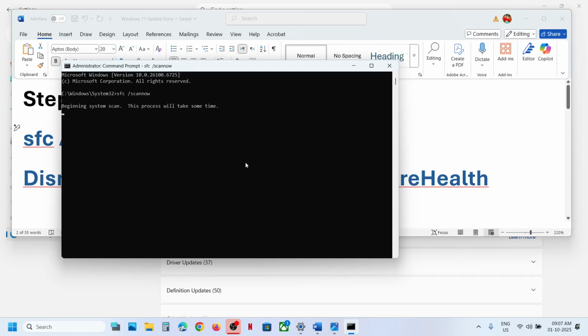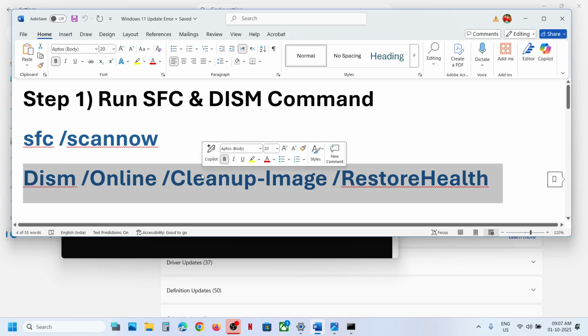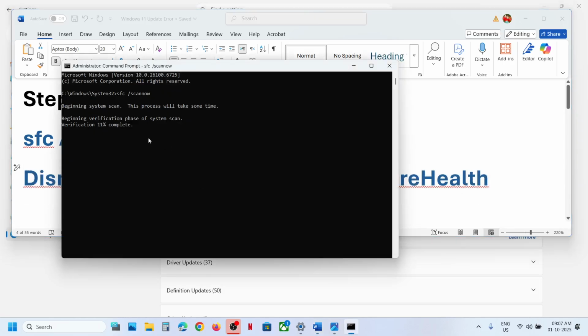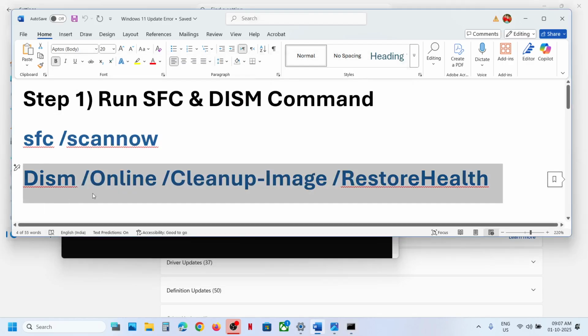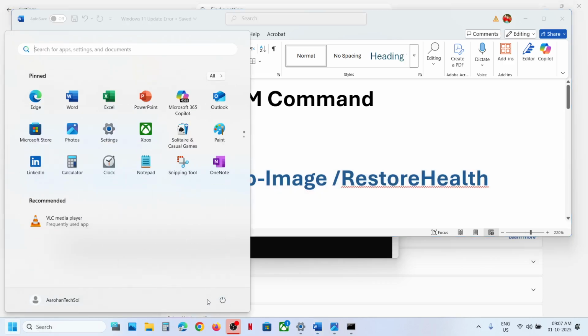Now copy the first command, paste it over here, hit the enter key. Now this process will take some time. Once the scan is 100% complete, then run the second command. So once this is 100% complete, copy the second command and then paste it on the same window. And once the second scan is 100% complete, then restart your computer. And after the system restart, try to update.